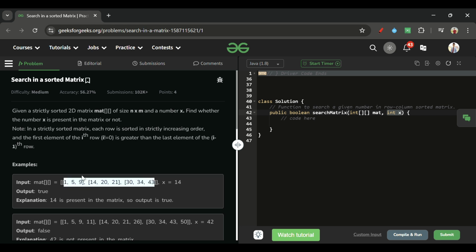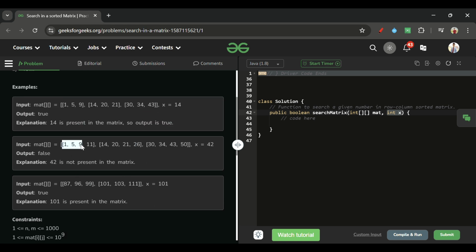If I write any matrix in this way, you can see it is simply 1, 5, 9, 14, 20, 21, 30, 34, 43. So it's sorted, all the elements are sorted. Similarly, you can see 1, 5, 9, 11, then 14, 20, 21, 26, 30, 34, 43, 50. All are sorted in this way.